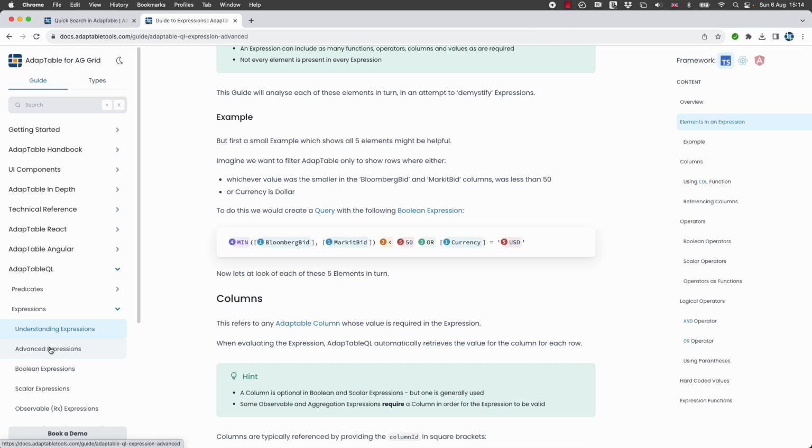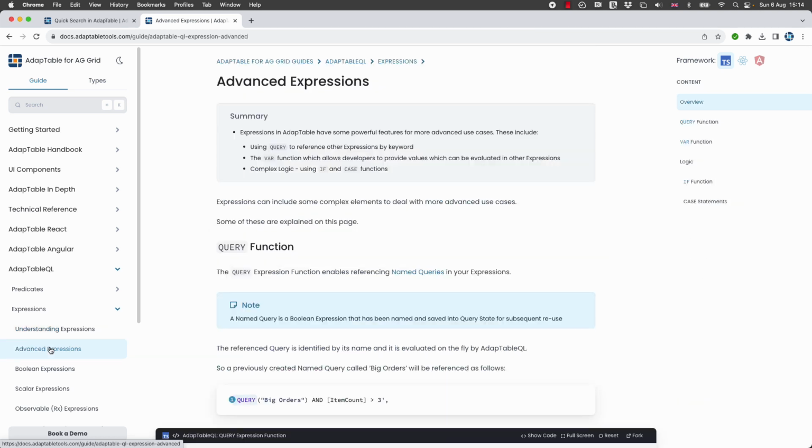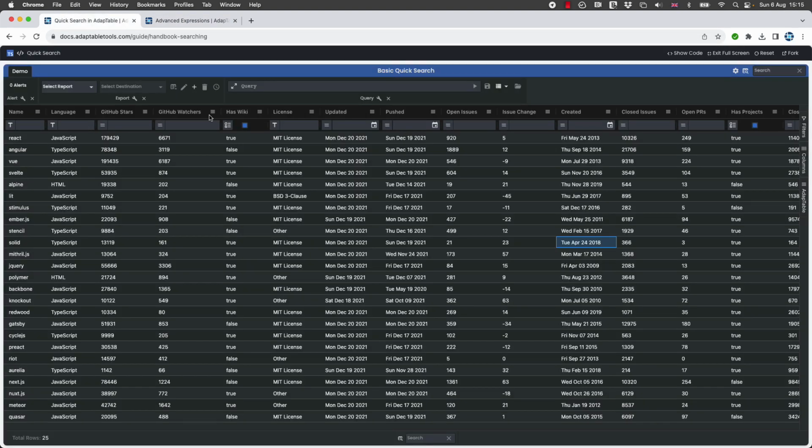However, we do allow some advanced elements in expressions, such as query functions, var functions, logic. And so I want to look at the first of those today, the query function, because it's a very powerful tool which can really make considerable impact on your desktop. So how does it work? Let's start just by creating a normal query.